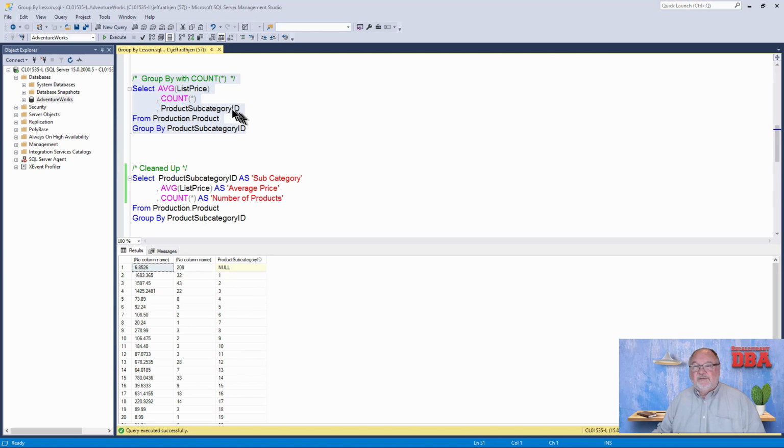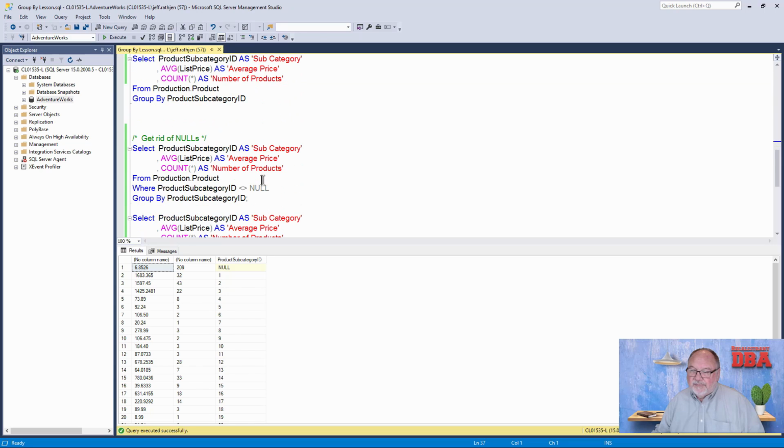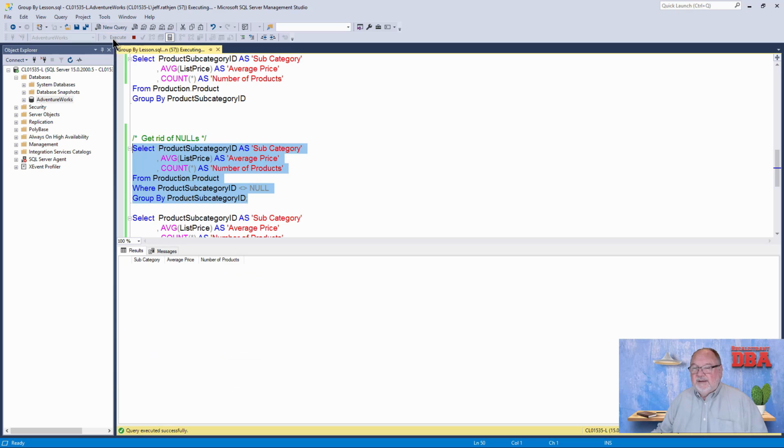Sounds like a good use of a where clause. If I add a where clause, and I filter out the nulls using a does not equal null, first of all, I need to add that where clause before the group by statement. But it looks like this. But something went wrong. We aren't getting any results.